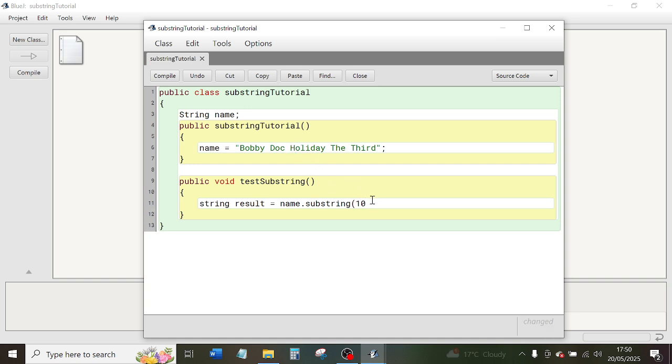So we want the character at index 10 to the character at index... We want Y as well. So we'll need to put 17. Because that's index 10. Okay, so that's 0, 1, 2, 3, 4, 5, 6, 7, 8, 9, 10. Yeah, that is index 10, guys, because B is 0, O is 1, those B's are 2 and 3, Y is 4, space is 5, Doc is 6, 7, 8, and the space is 9, and the H is 10.